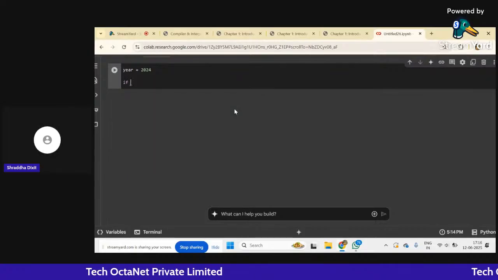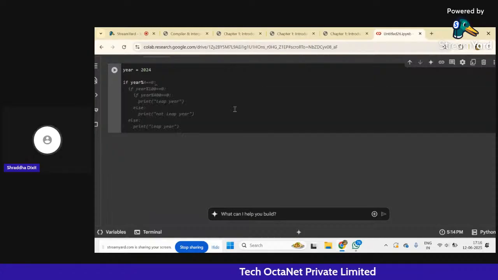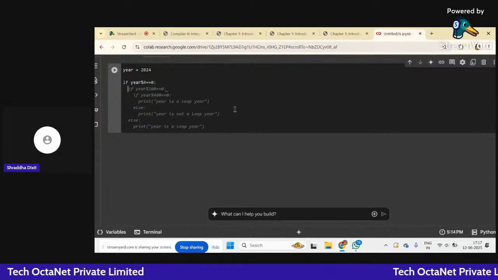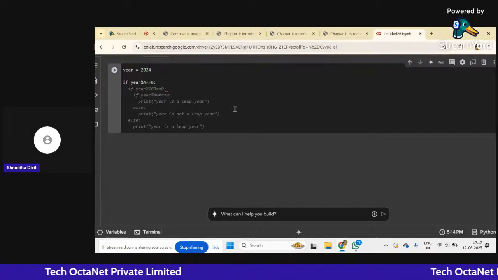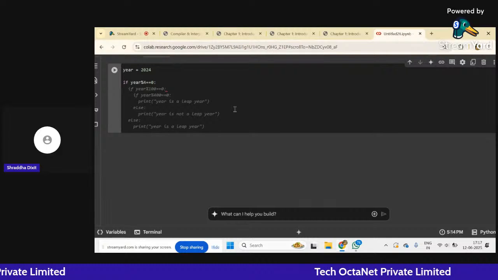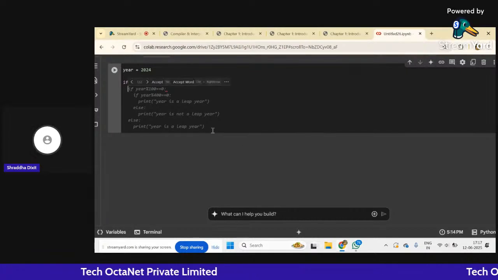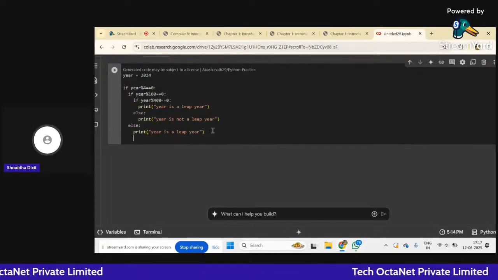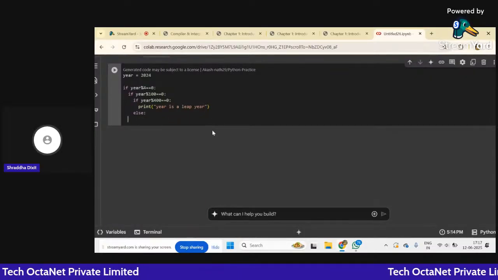Now if year percentage 4 equal to 0, I will say, okay. I'll simply say, okay. I don't know why this Gemini works every time there.